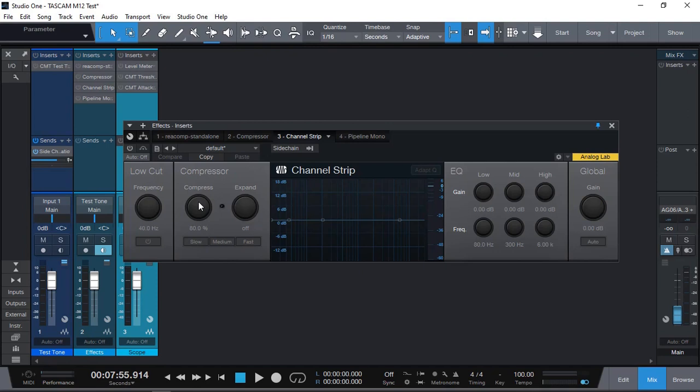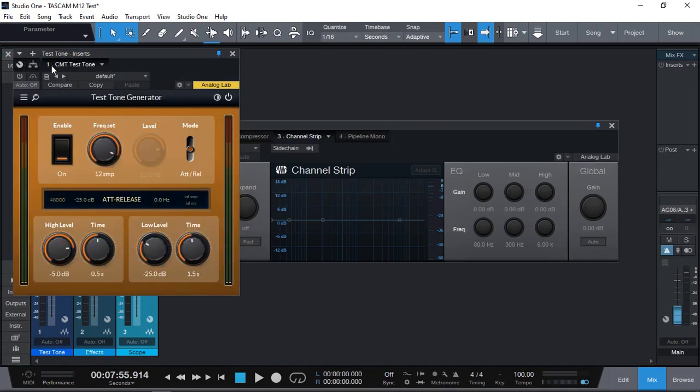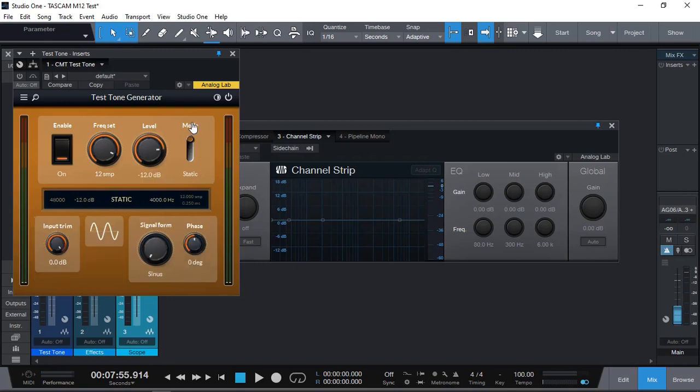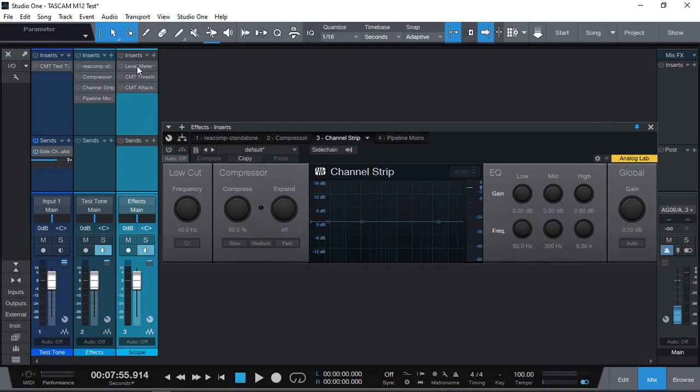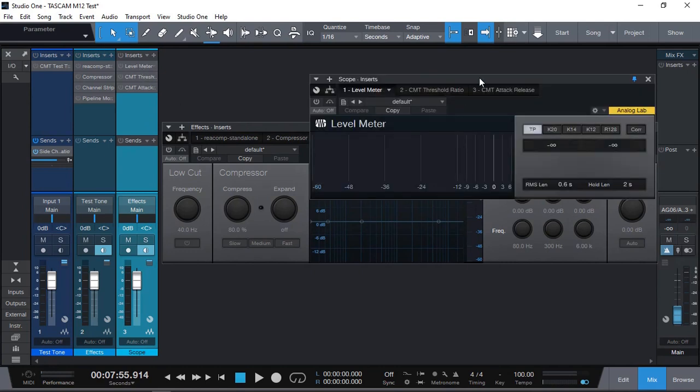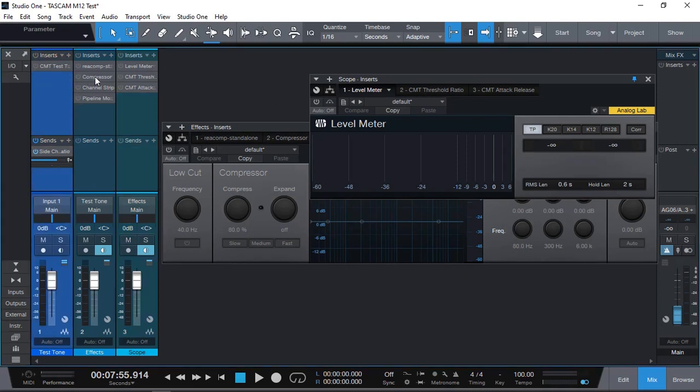I have a test tone generator on one of my channels. So let's put that onto test tone. And it's giving out a signal of minus 12 dB as a sine wave at 4 kHz. And this signal is fed to my other channel where all my compressor plugins are inserted. And then the output of this goes to my last channel where I have my scopes and meters to see the results. So the test tone starts from here, goes through my plugins, compressors, and then we can see the results right here.